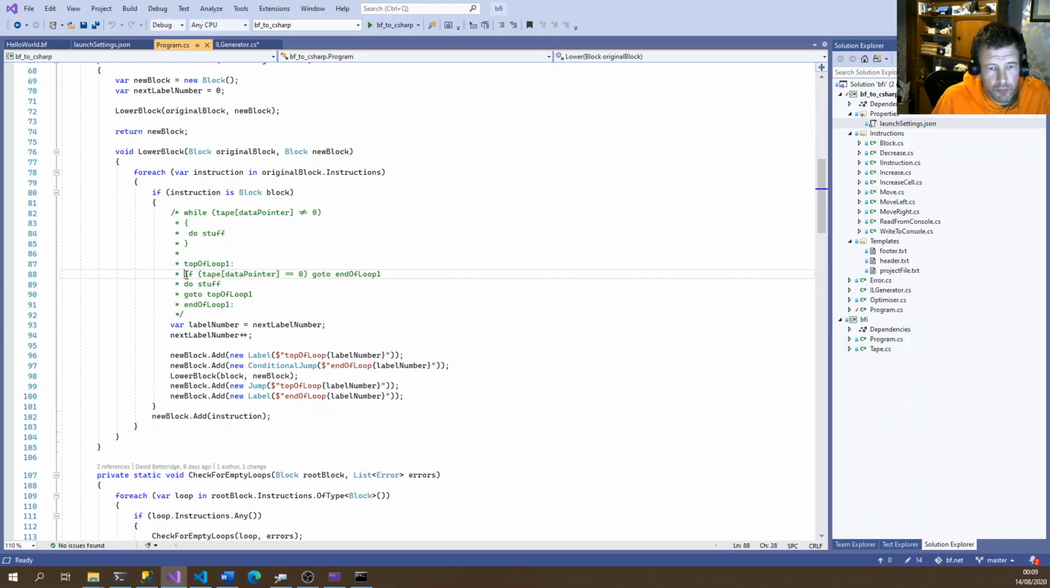So we always check to see if it's zero, and if the value is zero, we then skip all our work and go to the end of the loop, otherwise we do our work and loop back to the top. So we've replaced the while loop with basically two labels, a conditional goto and another goto.